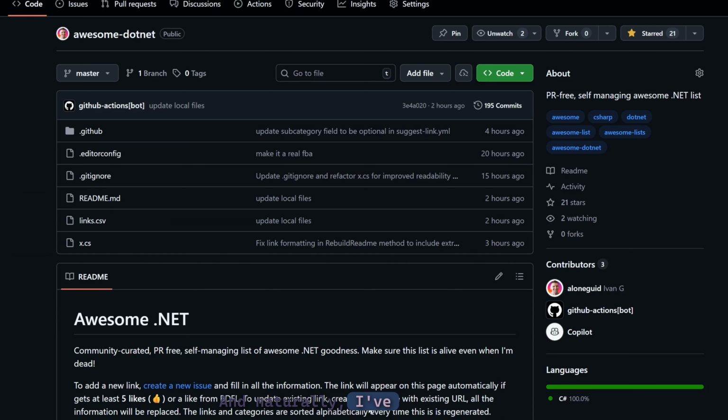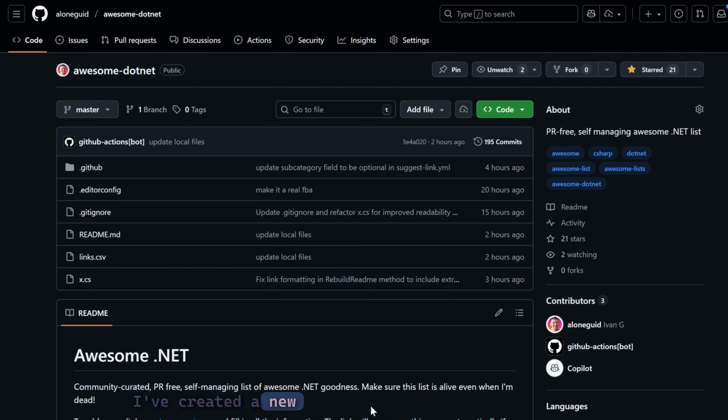So I've decided to completely reimagine how awesome lists should work. And naturally, I've used C# for this. I've created a new awesome list system that will basically outlive me. It's designed to be self-sustaining and requires minimal maintenance. I don't need to be actively involved in day-to-day operation at all. Let me walk you through how it works from the user's perspective.